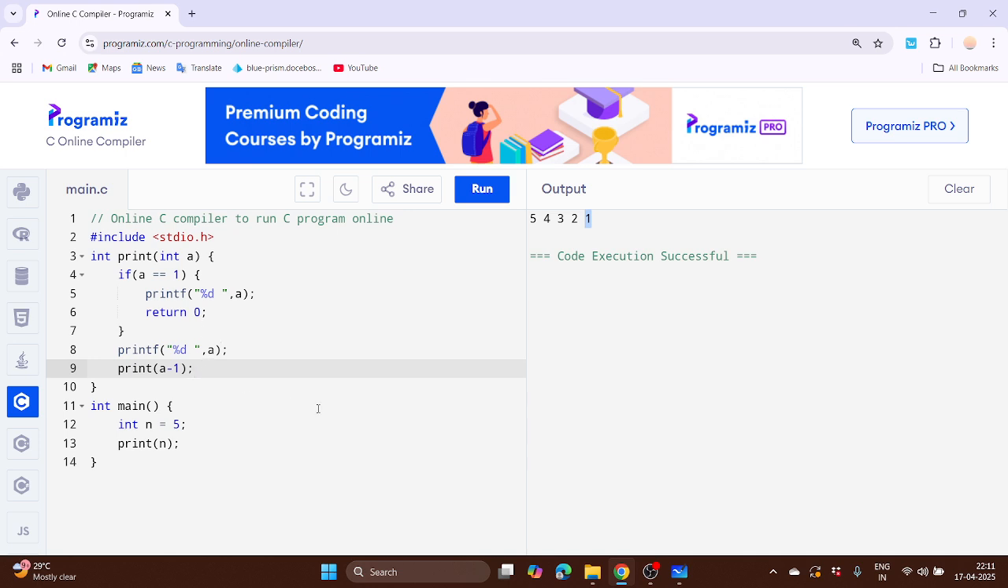3 minus 1 gives me 2. Then again it calls print by passing the value 2. If a equals 1, no, the condition is false. Then again it prints the value. The value of a now is 2. After executing this, it comes to the next line, print(a minus 1). 2 minus 1 gives me 1.